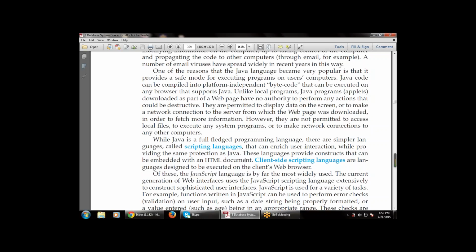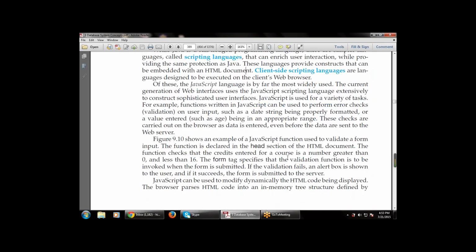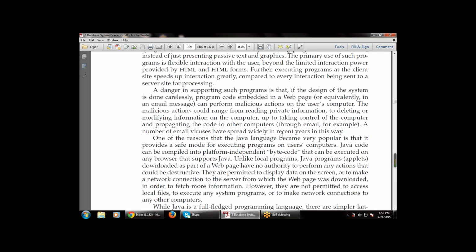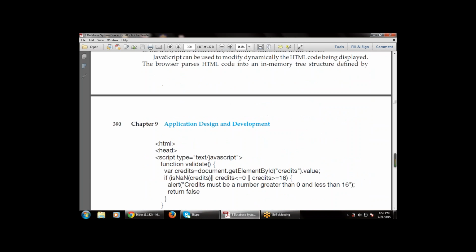For example, a function written in JavaScript can be used to perform error checks on user input, such as a date, to check that the string is properly formatted, that is the proper month, then day, then the year, and that the value entered is in the appropriate range. So there are also conditions that we can apply on the client-side scripting. Figure 9.10 shows an example of a JavaScript function, which is in the lower side.